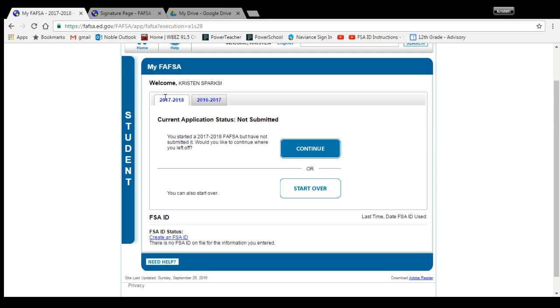You do want to make sure you keep an eye out for your verification information in your school portal, and keep an eye to make sure you get your award letter. But overall, that is all, and you've submitted your FAFSA, and you can give yourself a pat on the back for getting that done.